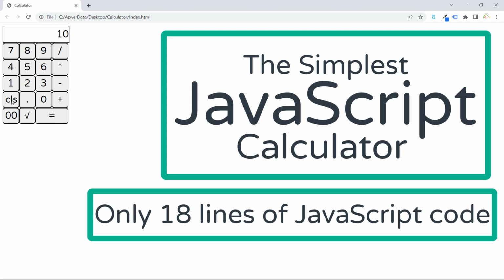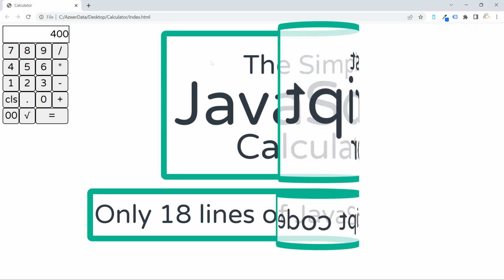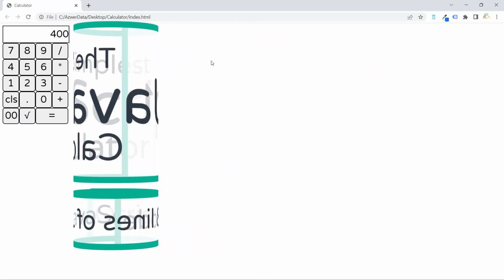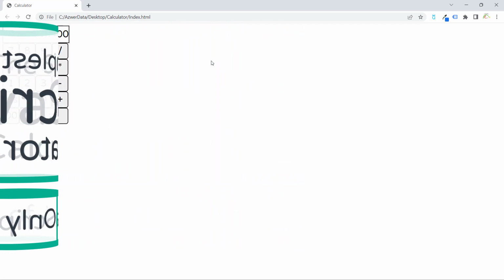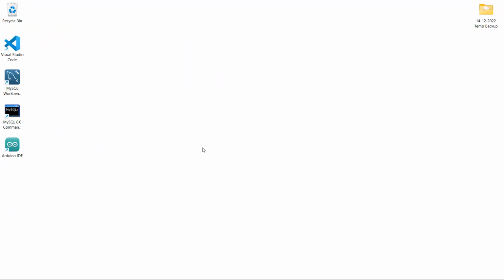If you press CLS, it will clear the screen, and if you use this number, so 200 times 2, so everything is working and it is providing the basic functionality. So I can guarantee that probably this will be the simplest calculator on YouTube. So let's get going. Let's start the project.